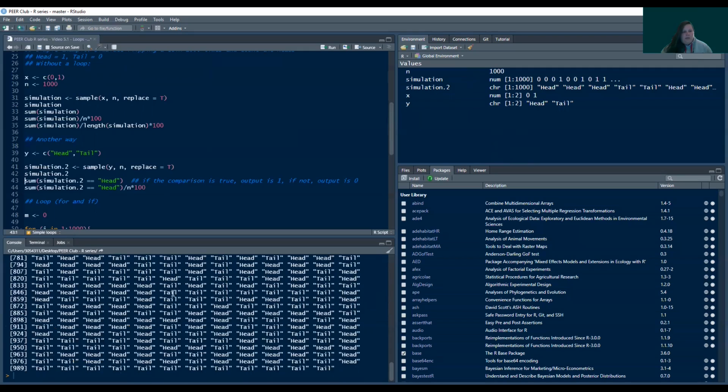And we can look into it. So we see it's lots of heads and tails. And if you now want to get the number of heads inside, there's a really cool way to do it. So basically what you do is that you again take the sum, but you're only interested in heads. So you're only interested in the elements of the object simulation.2 that are equal to head.